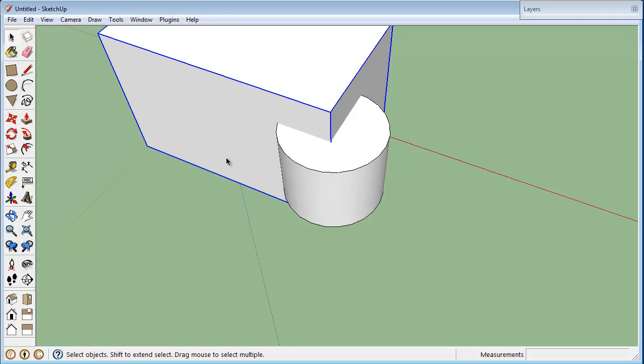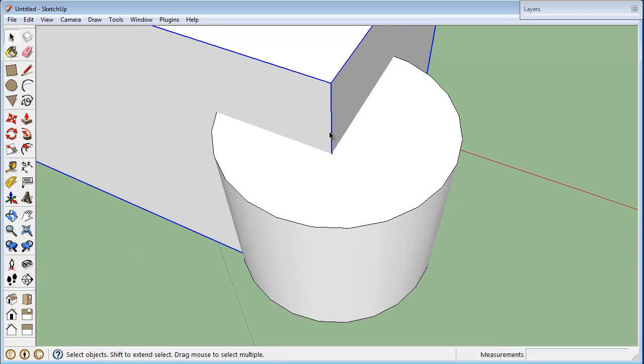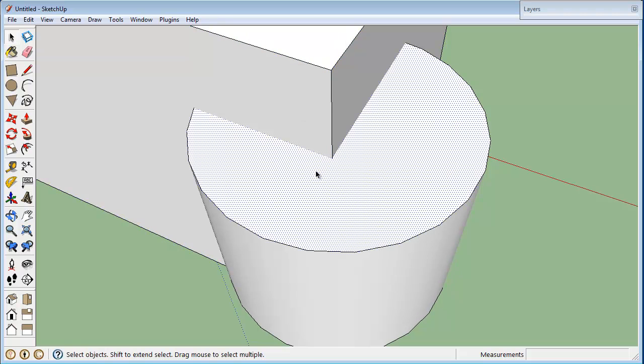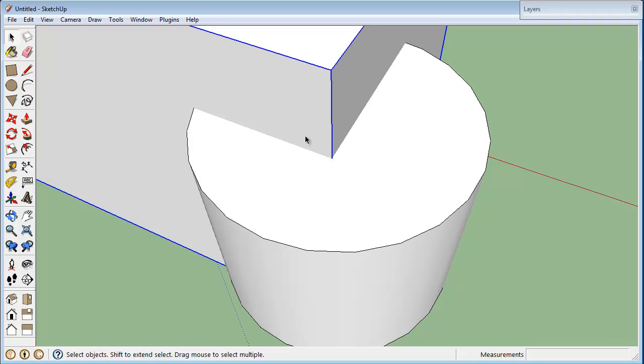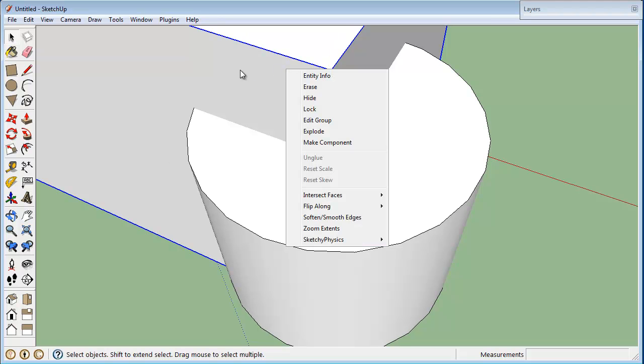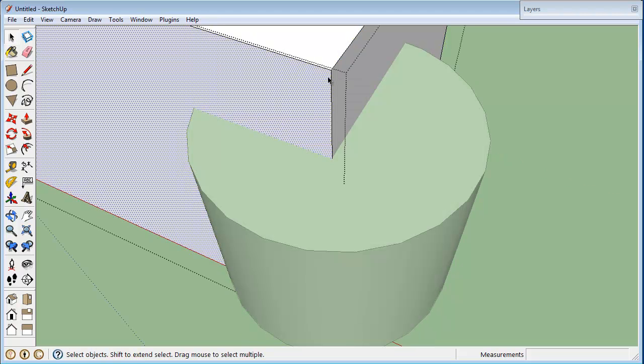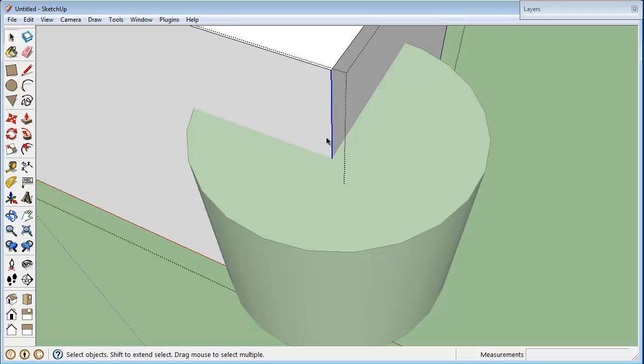Now, because this is a group, it doesn't automatically combine itself with the faces and edges of the cylinder. And so what I would like would be for it to merge in between the two of them to create a line here that I can cut out. This is called an intersection. And so the way that's done is I would go to Edit Group, and so now my group consists of these faces and these edges here.